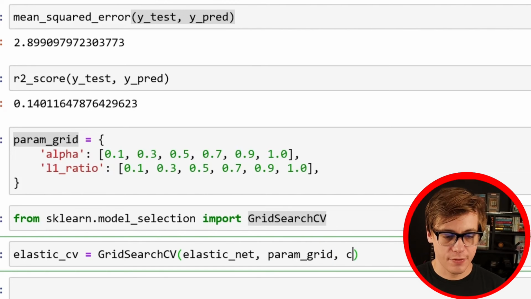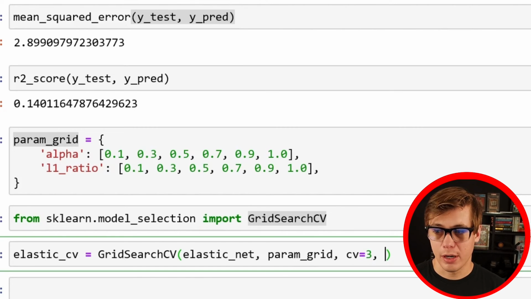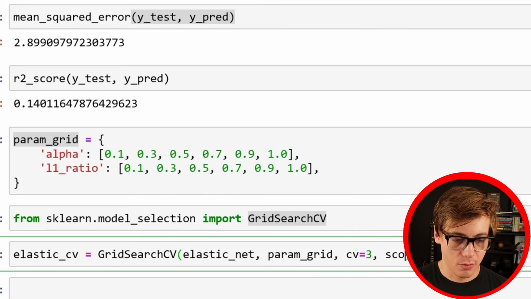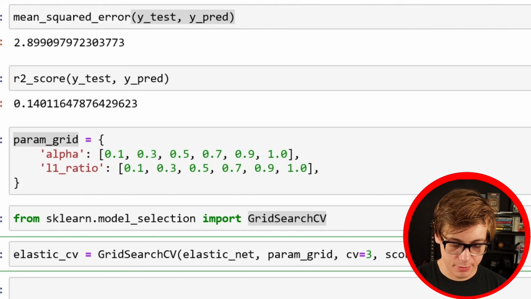Now you're going to have to do your cross validation. I'm just going to say we're going to do a cross validation of 3. And then you can put whatever scoring method that you would like in here. I also put n jobs. Actually, first, let me put the scoring method in here. So we're going to say scoring equals, and I like to use something called neg mean squared error.